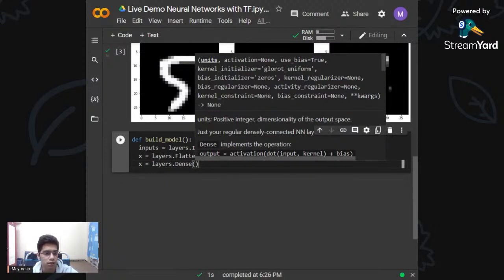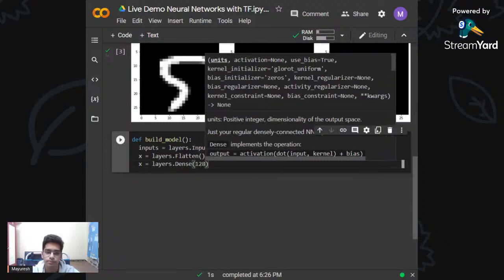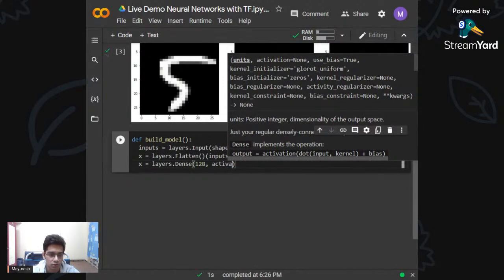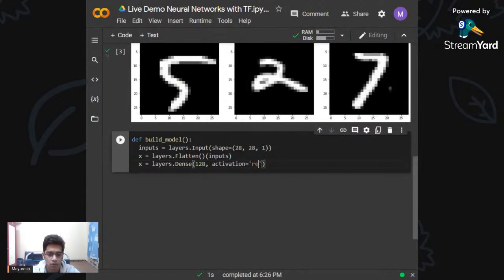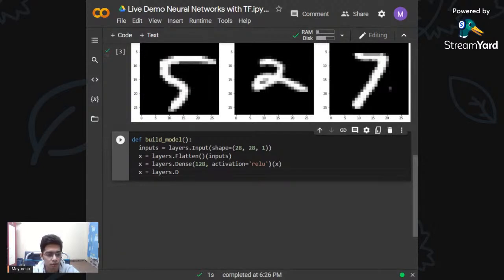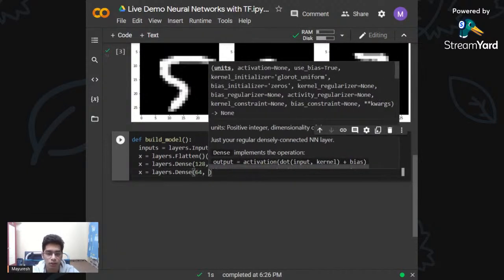So let's say I'll start with 128 nodes, suppose. Fine, and for the activation function I'll use ReLU. I'll pass the output of the previous layer in. Again, a dense layer with, suppose, this time 64 nodes in it.